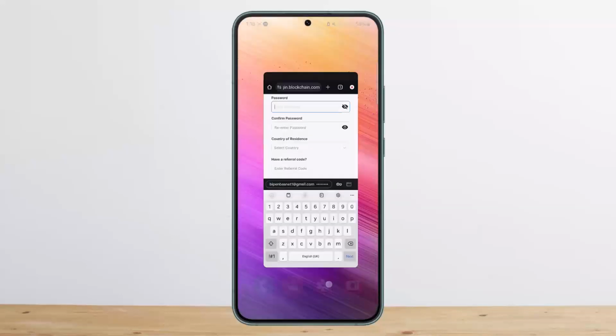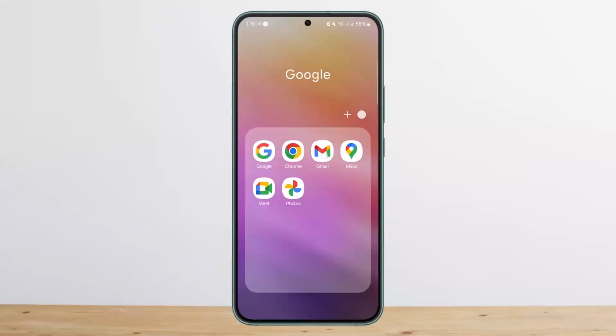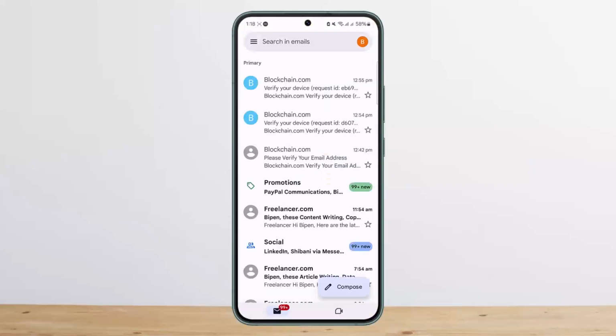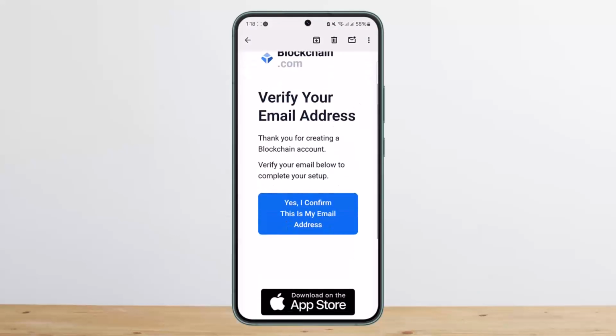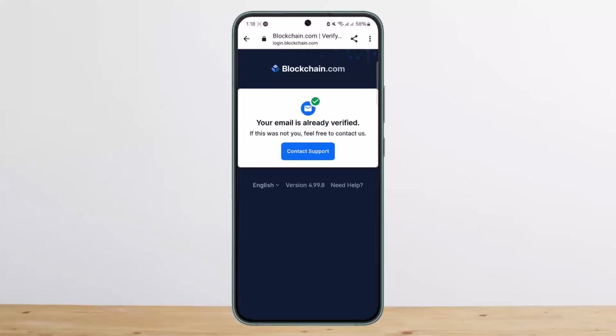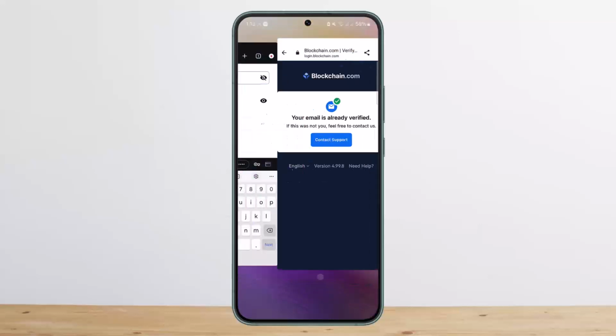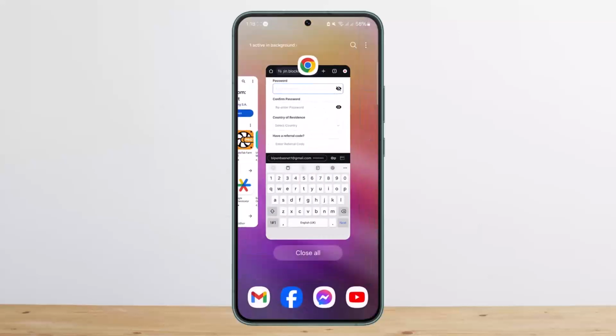Once you do so, you'll get a confirmation email sent to the particular email. Now in my case here you can see blockchain.com. It'll ask you to verify your email. You'll get this confirmation code on the email that you entered, and then tap on yes, I confirm this is my email, and you'll get confirmed here right away. So you can see mine is already verified. So this is the way that you can create a blockchain account. After that, you can easily use your email and password to log into your account.